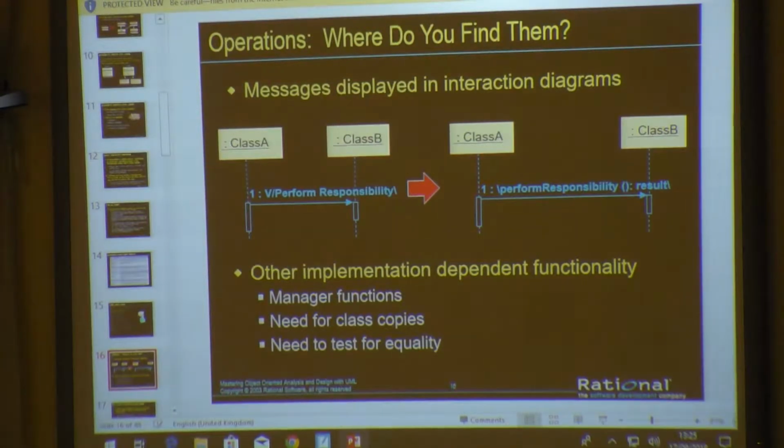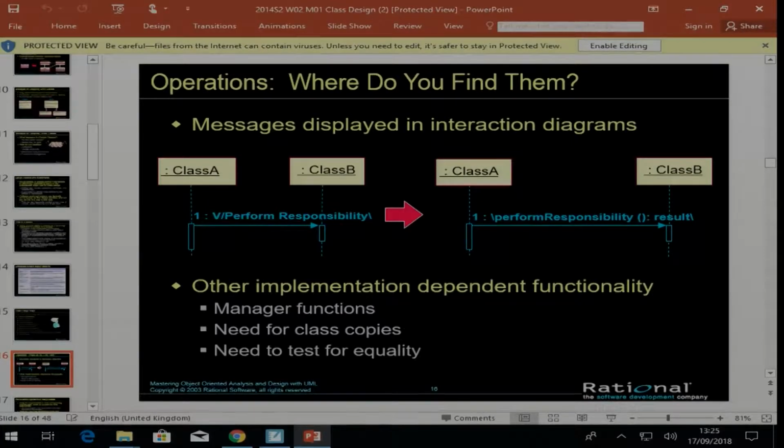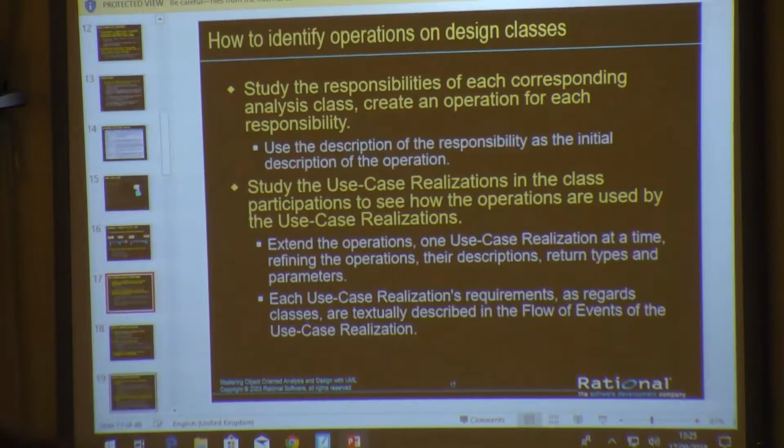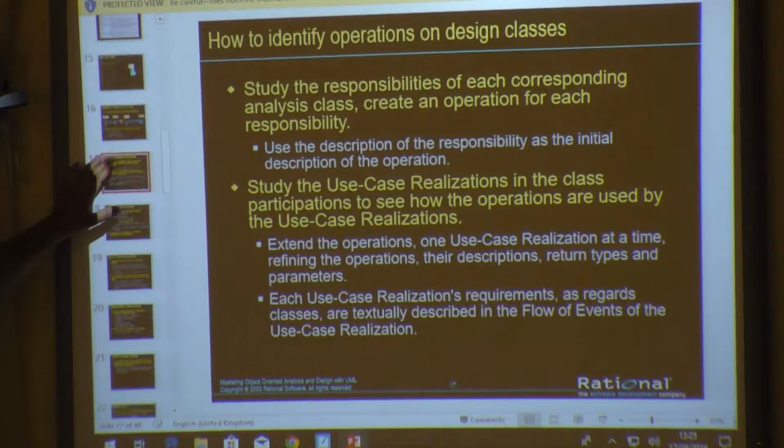So next we need to look at the actual operations and then go and define the operations. Where do we find the operations? If we look at our sequence diagrams, these messages which we see here, what do they represent? Ultimately, they're going to become operations. Other things that we might need to consider are some manager functions, the need for class copies, all of those. So then they're saying to us, we need to study the responsibilities of each of our corresponding analysis classes, then go and create operations for each of them.